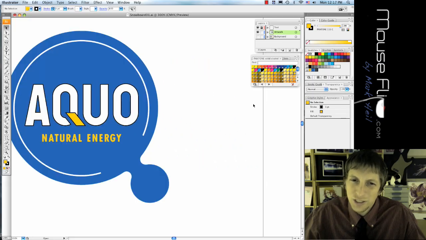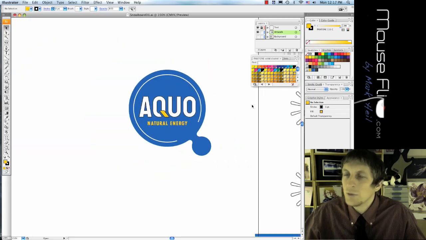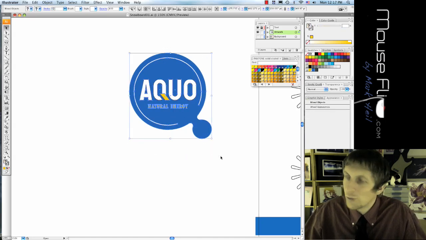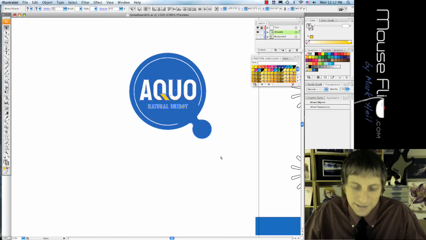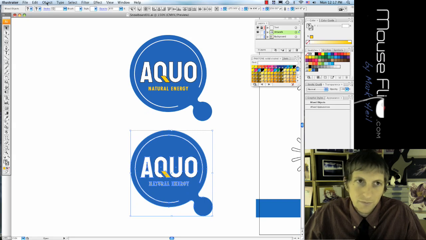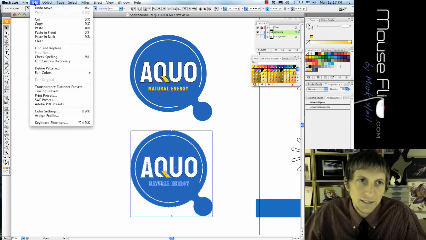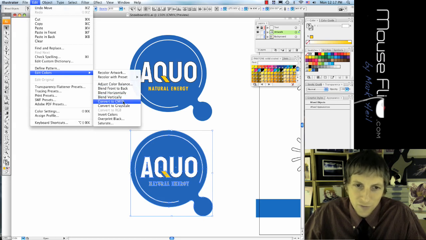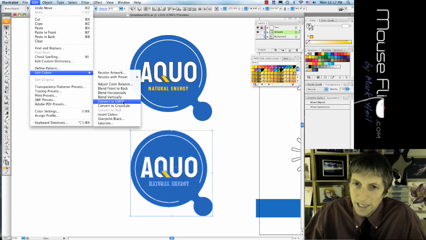We like it, but can you change the colors a little bit? I mean, we still want the same feel, but change colors. So we're like, no problem. Hit Command C, draw a box around it, Command C, Command V, place it below it, go to Edit, Edit Colors. And first of all, we want to put Convert to CMYK.